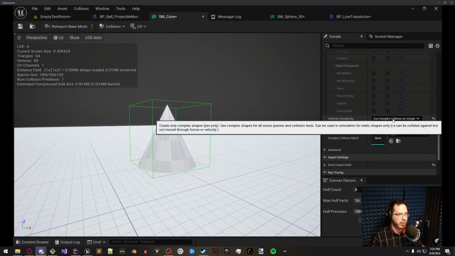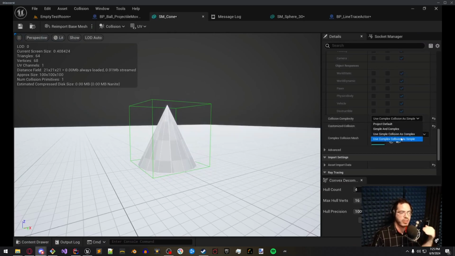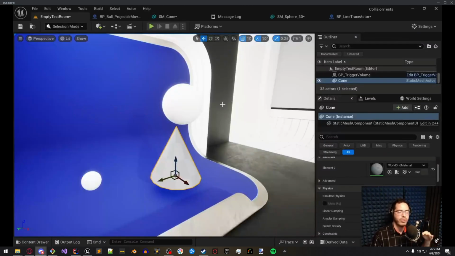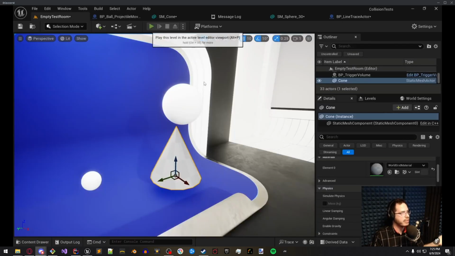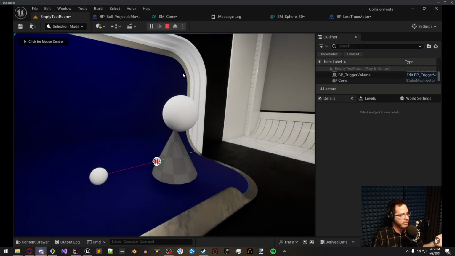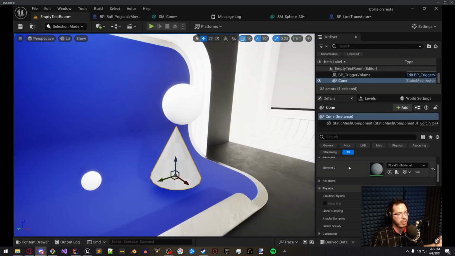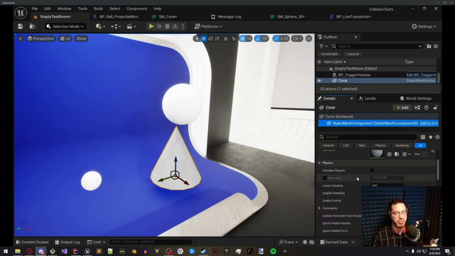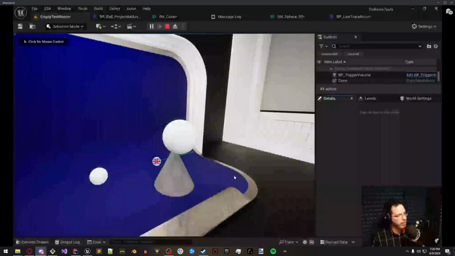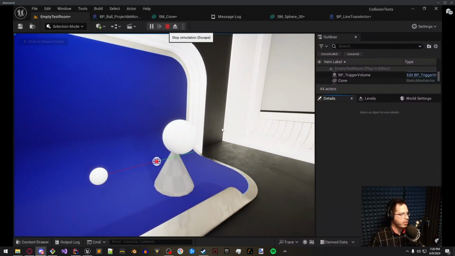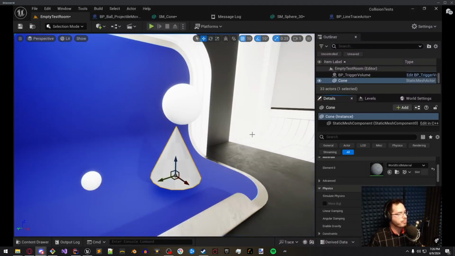So that's what use complex as simple does, and what use simple as complex does. If we use simple as complex, we're using the simple collision for everything. Physics, queries, even if we try to trace complex, we'll still hit the simple. But if we're using simple collision now, well, we don't have the restriction of not being able to simulate physics anymore. So we can simulate physics, we can let gravity do its thing on the object, and it can fall, it can be knocked around, and so on.